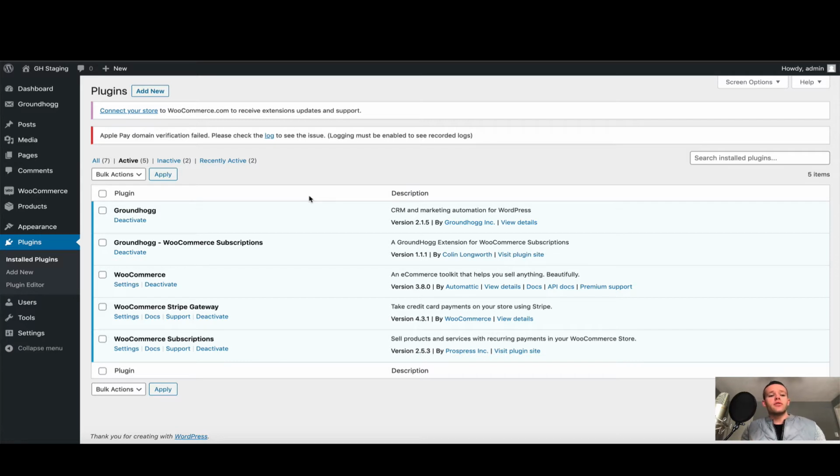I'm going to assume you've already installed Groundhogg and WooCommerce along with WooCommerce subscriptions, and you've also installed and activated the WooCommerce subscriptions extension for Groundhogg. So on my current instance, it'll look a little bit like this, and yours should be similar.